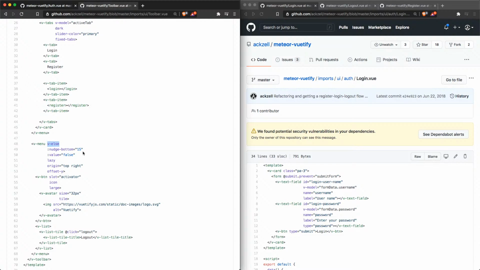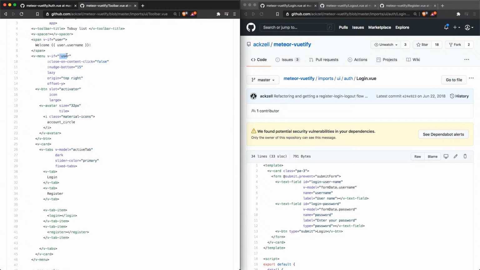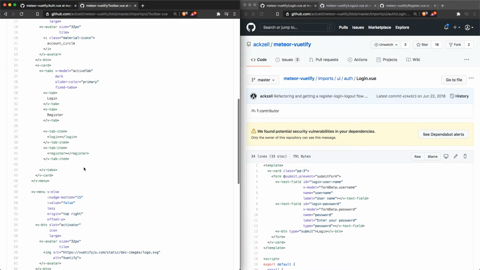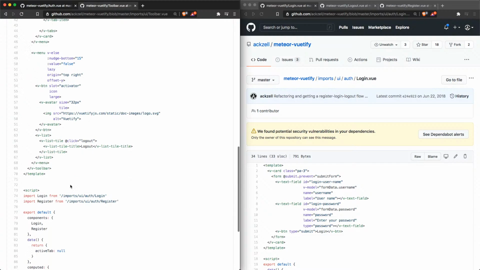That will appear if we don't have a user. You can either log in or you can register a new user, right? But if we do have a user available, that means we just need to show the avatar, like with an image somewhere, as well as the logout button for the actions. The actual menu item will be this.